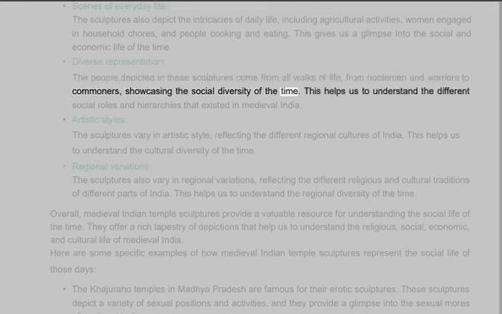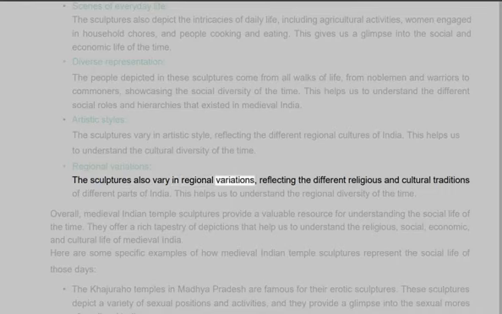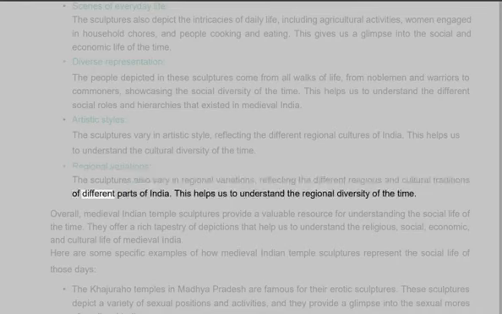Artistic styles. The sculptures vary in artistic style, reflecting the different regional cultures of India. This helps us to understand the cultural diversity of the time. Regional variations. The sculptures also vary in regional variations, reflecting the different religious and cultural traditions of different parts of India. This helps us to understand the regional diversity of the time.